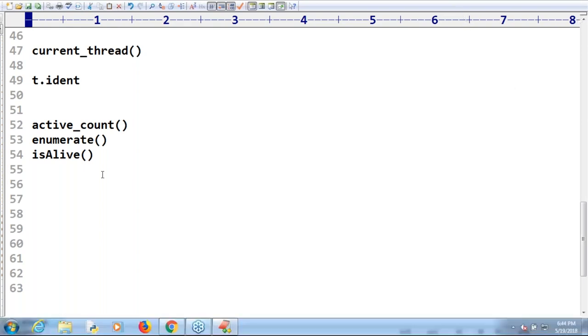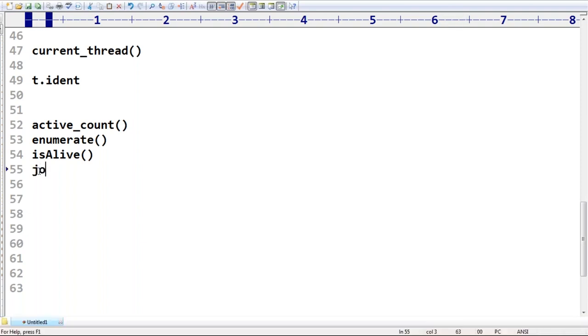Like, I want to wait until some other thread completes. Then automatically join is the method we require to use. Regarding waiting until some other thread completes, join itself is the method we require to use.